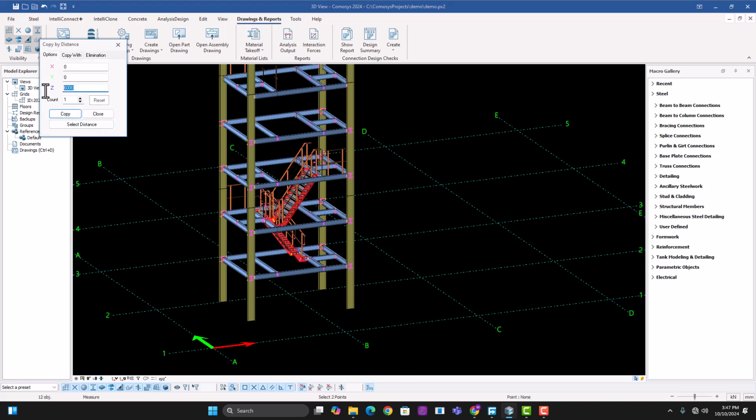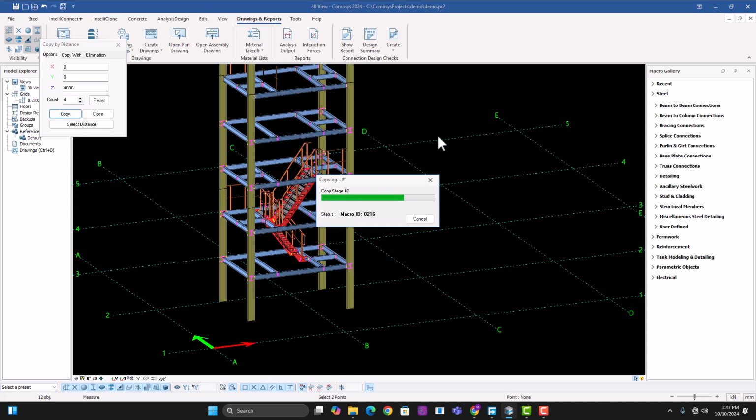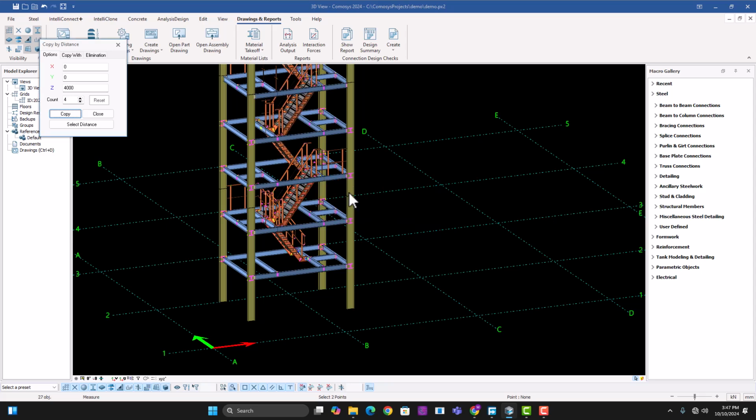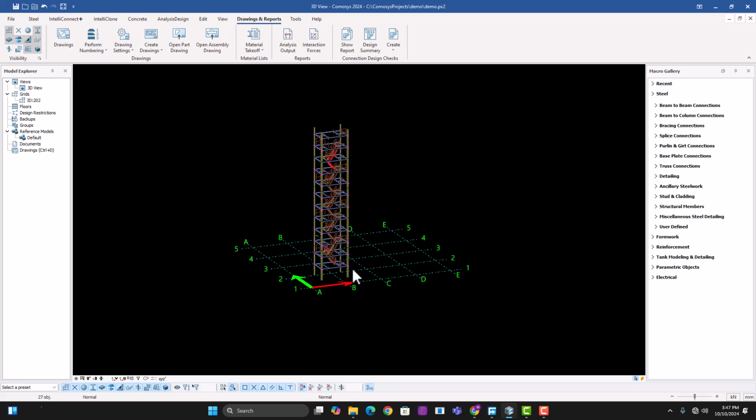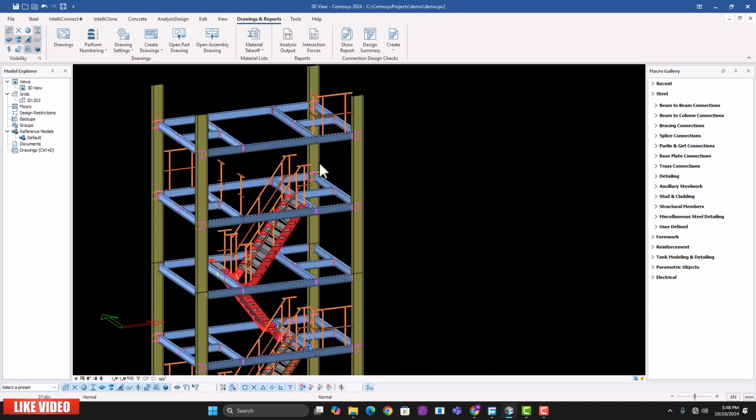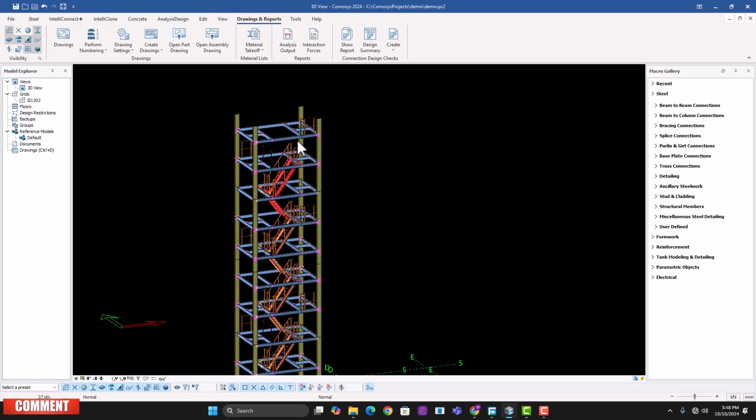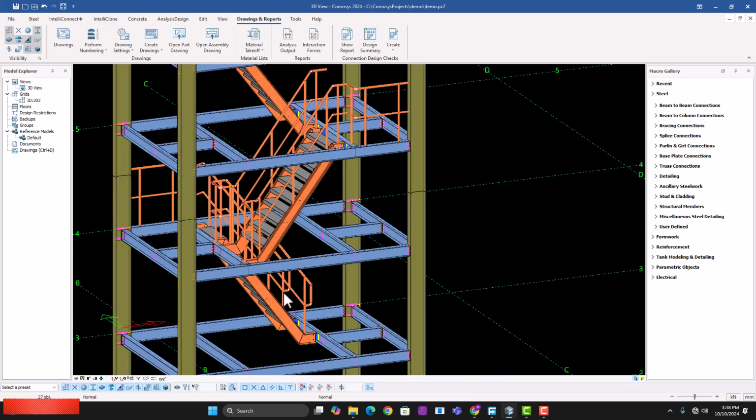Under linear, I'm going to Z axis, and then I'm going to key in 4 meters, and upward, how many counts do I need? I need approximately 4 there. Let's try 4 and see if it will be okay. I'm going to click copy upward, and give some time to populate those members upward. You can see we are on copy stage 2, and everything has been copied. If I click on close and zoom out to see which one has been left out, only one has been left out. We can be okay with that.